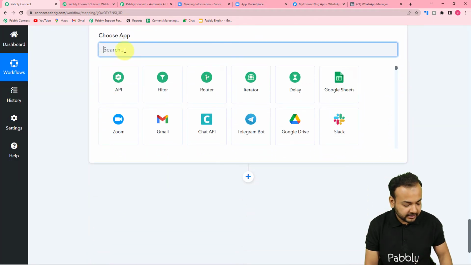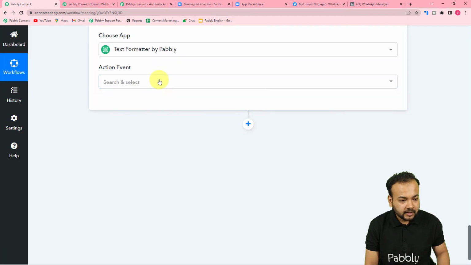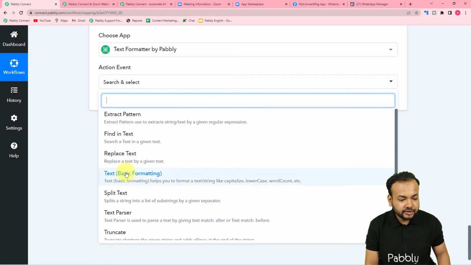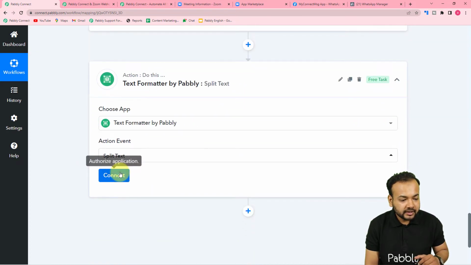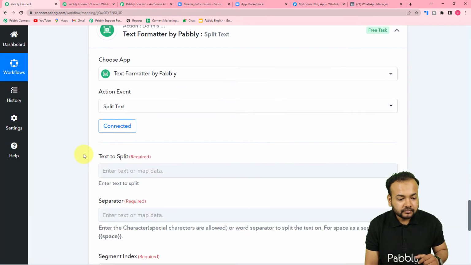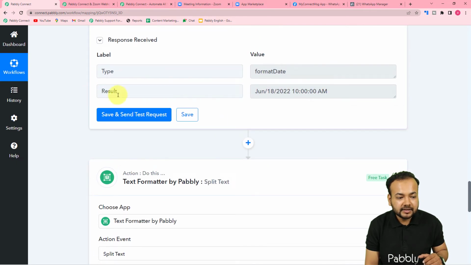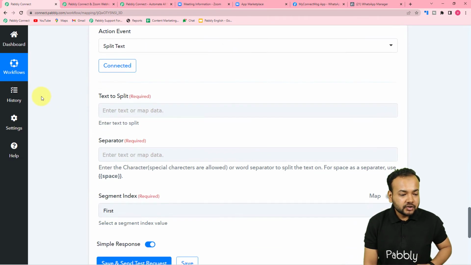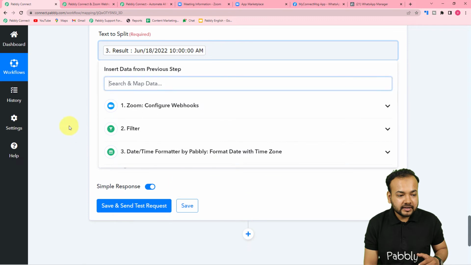For that, just click here and do one more thing, guys. Just select Text Formatter here from this action step, and from this action event use the Split Text option and split this date time. Okay, so just click on connect here, and now it is asking which text you want to split. So I'm going to map this label here. It's the result label from the previous step. So just click here, and from this third step map this result label.